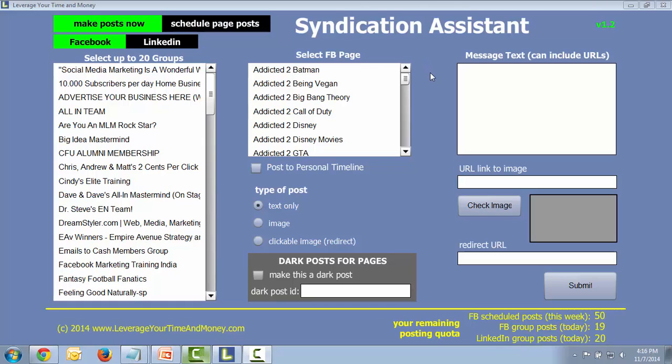So check this out. This is how this thing works. When you log in, what you're going to do is you're going to connect your Facebook and your LinkedIn account to this, and more social media. From what I understand, more social media platforms are coming, but for right now it's Facebook and LinkedIn.